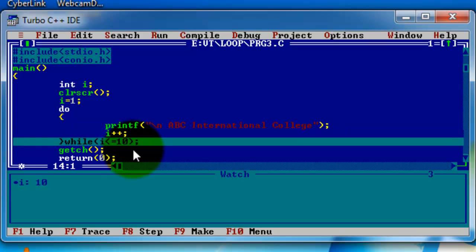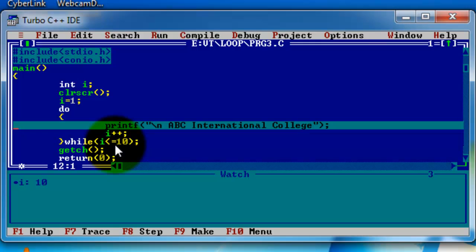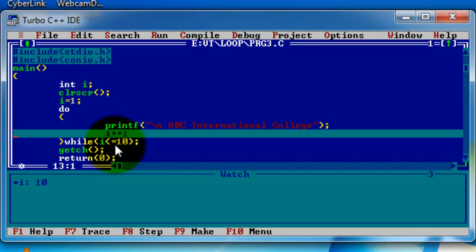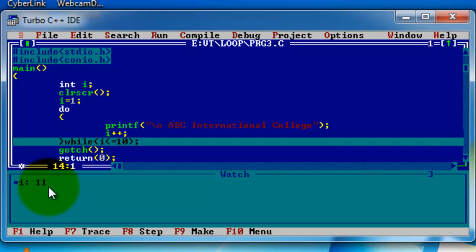Now the value of I is 10. Still the condition is true because we have used here equal sign too. So the condition is true. Again the printf line will be repeated in the program. It prints the name of the college. Now this line increases the value of I by 1. That means the value of I will be 11.